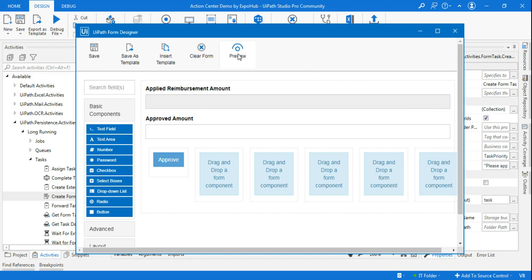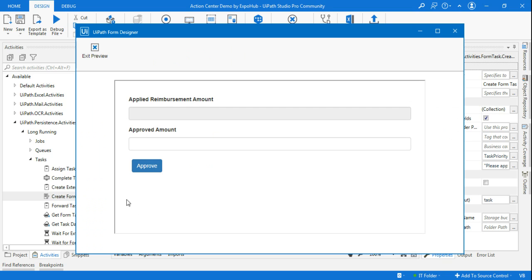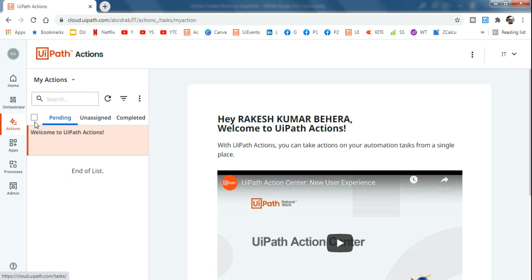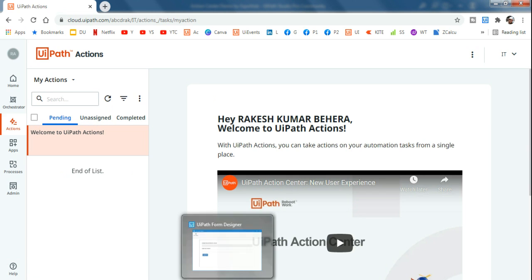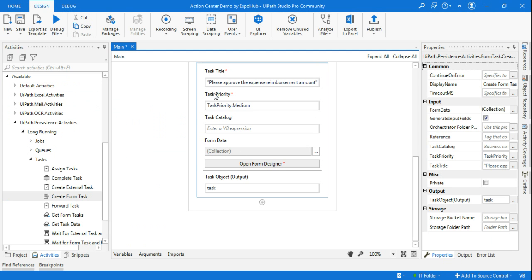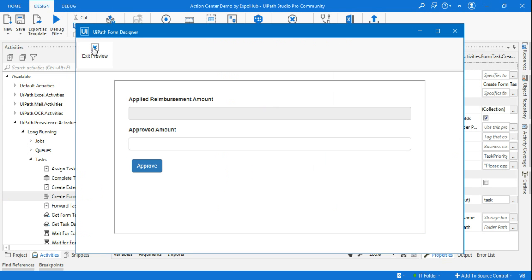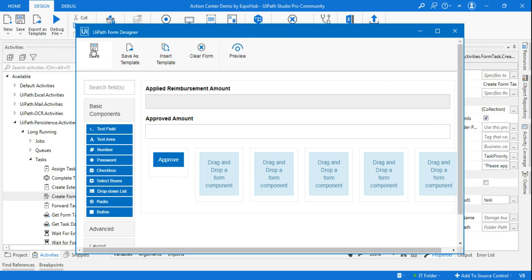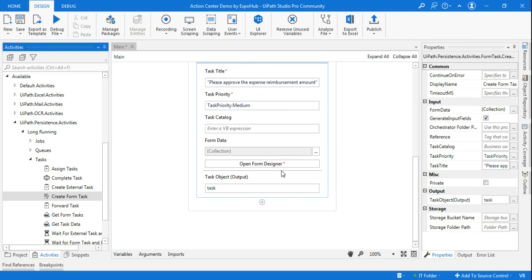If you click on preview, you can see how the form would look to you. Fine. Now you may have a question why you are creating this form. I'm going to show you. This form is going to appear in your Action Center. So this is where it is going to appear. That's why I'm creating it. Okay. So I'm going to show that in just a few minutes. So this is done. Now exit preview and always save and exit. Okay. Hit on save. Now close it. So your form is designed.